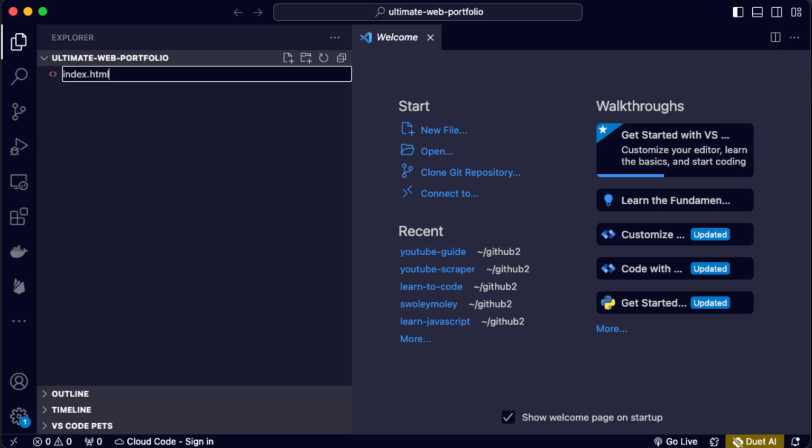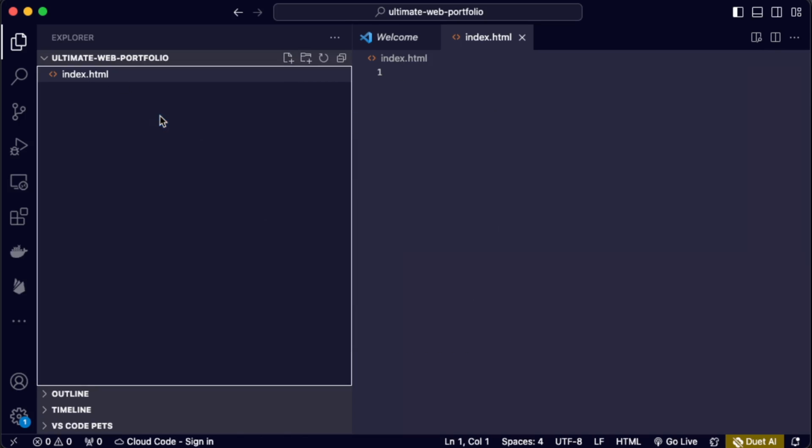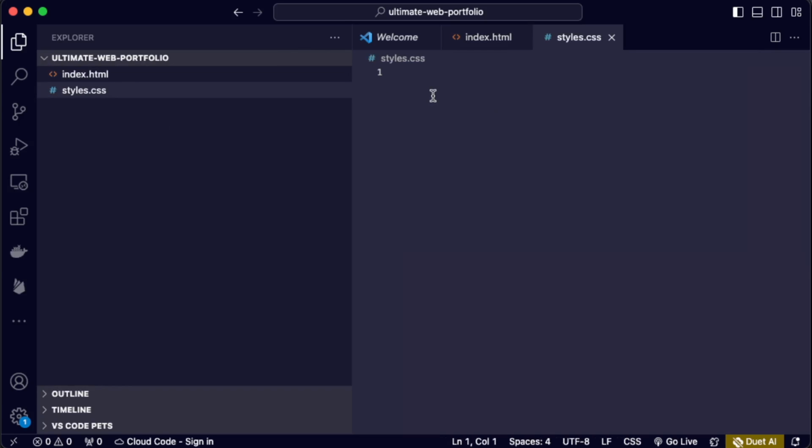Now for this tutorial, we're going to need to create two files. The first one is an index.html. The HTML is the suffix or the extension required to create an HTML file. And then we're going to have a second one called styles.css, and this is going to have all of our CSS styles inside of it. Now this file can stay blank for the minute.